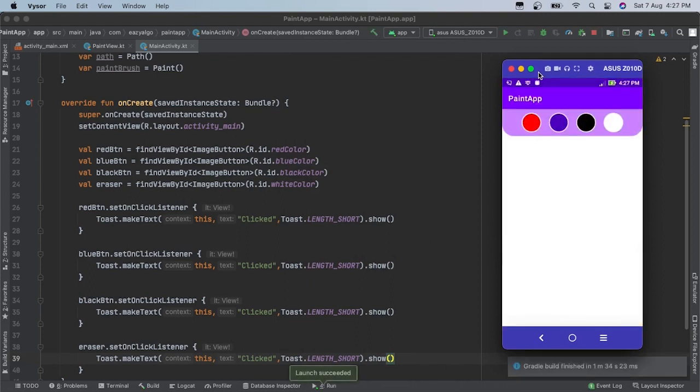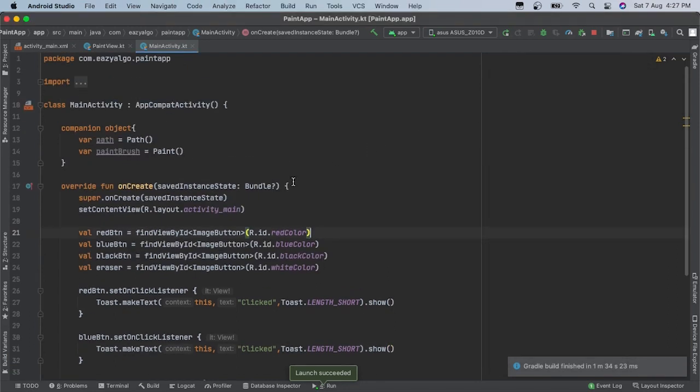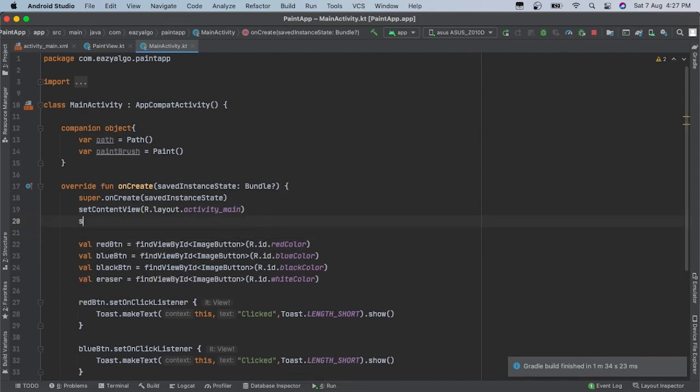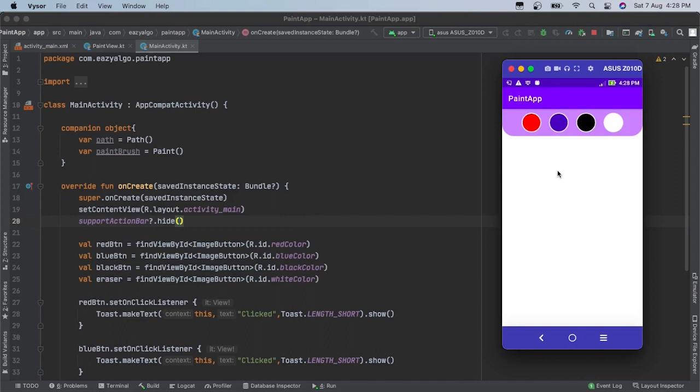So this is how our layout will look like. We have this toolbar over here, and if you click any of it, it says clicked. So the buttons are working fine, and we don't need this toolbar of this app which says paint app. So for that, we have to simply say supportActionBar. We have supportActionBar.hide, and that's it. It will be fine. So let's run this again and see if we have our top action bar there or not.